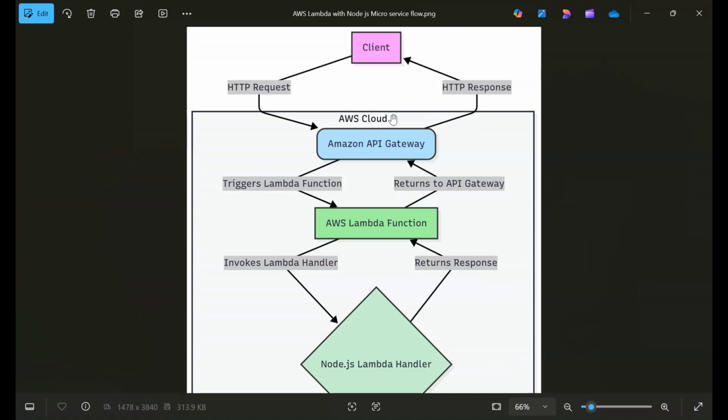So today we are going to discuss this AWS Lambda with Node.js microservice flow. First, the client will send an HTTP request to AWS API Gateway. It's another Amazon Web Service. API Gateway acts as a kind of gateway which accepts your request and has the responsibility to send back your response.